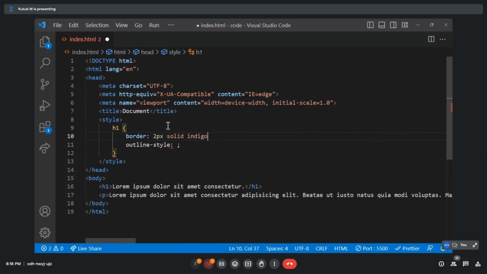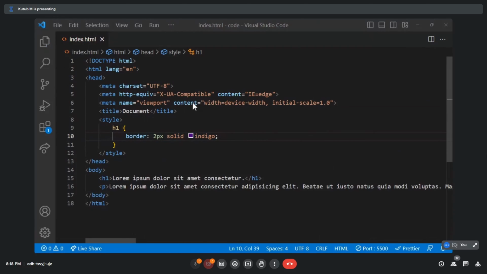Now let me remove the outline. All right, now what does the output look like?